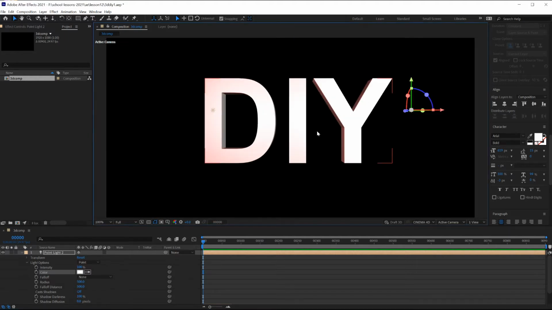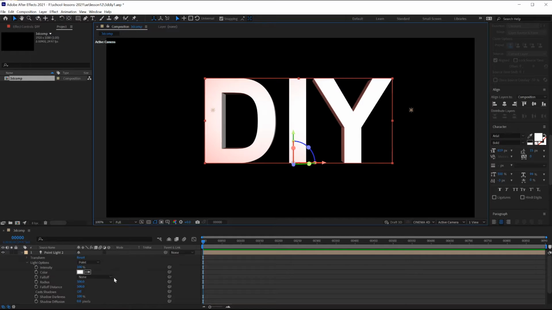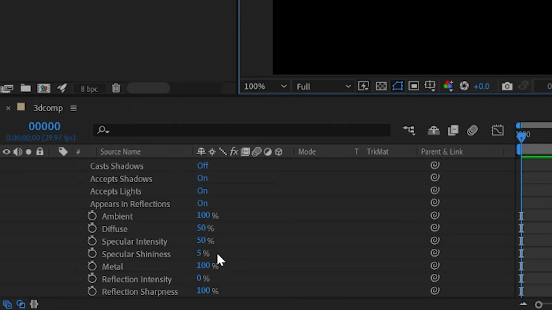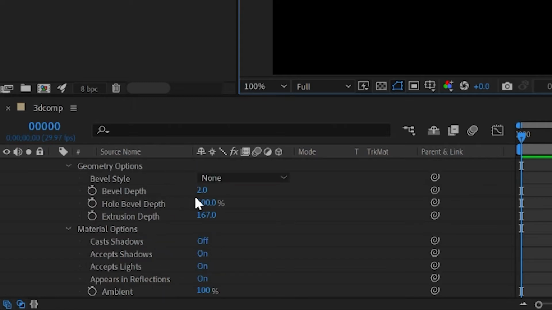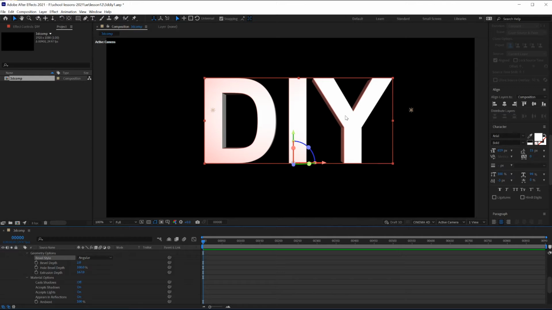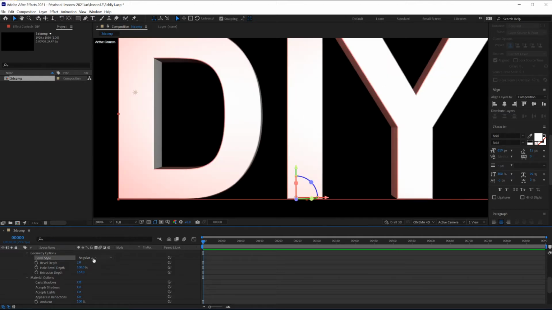Jumping back to one view, and apply bevel to this object by selecting the letters, pressing the AA key, and scroll down to the geometry section. For bevel style, right now, none is selected, and you can pick between angular, concave, or convex. Go use angular and increase its thickness.